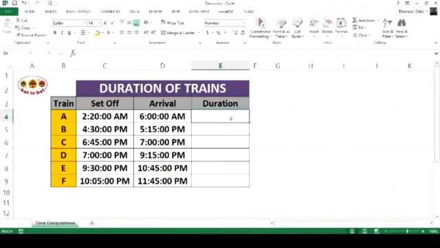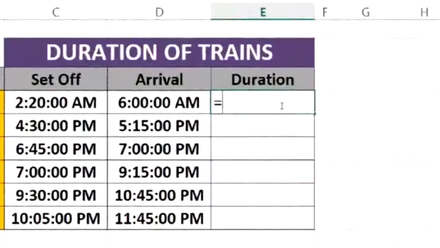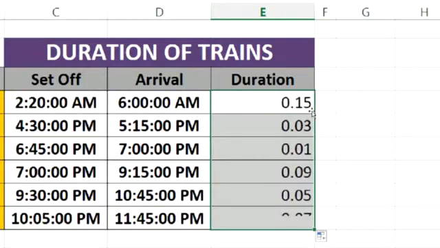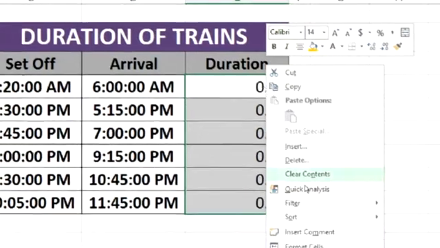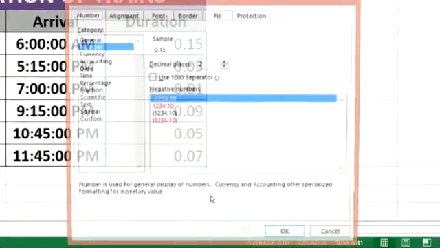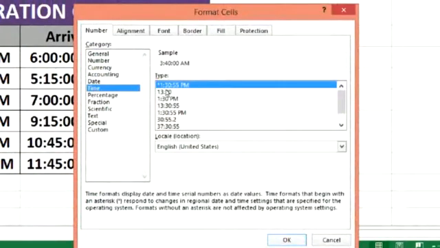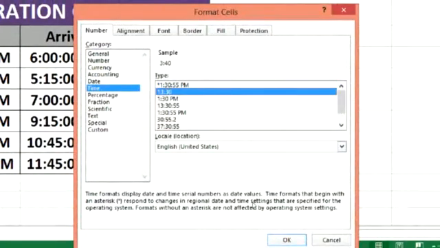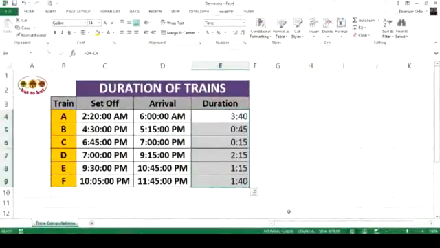Now, if you want to find the duration between two times, the equation is equal to the arrival time minus the set-off time. Normally you probably get a number. We'll change that. We'll double click on the bottom right hand corner box, and it copies the formula down. Now, if I want to convert these decimal times into normal time, I can right click on the selection, go to format cells, go to the time option and choose the 13:30 time, which gives you hours and minutes. Okay, and now we have our times converted to hours and minutes.